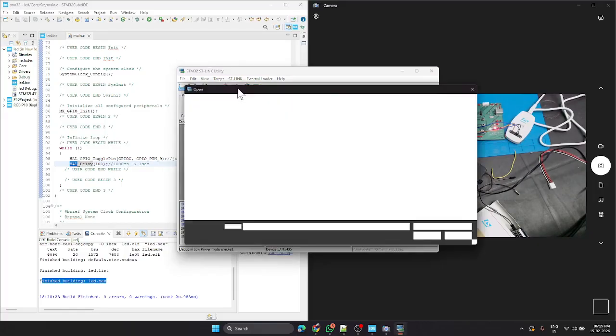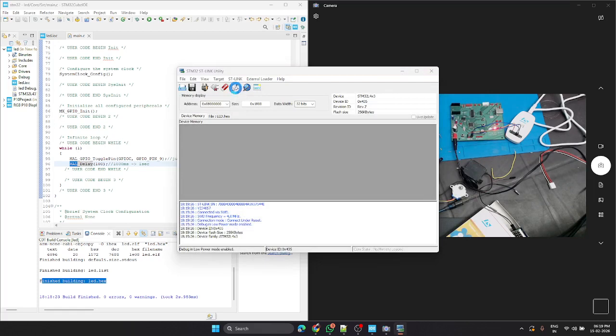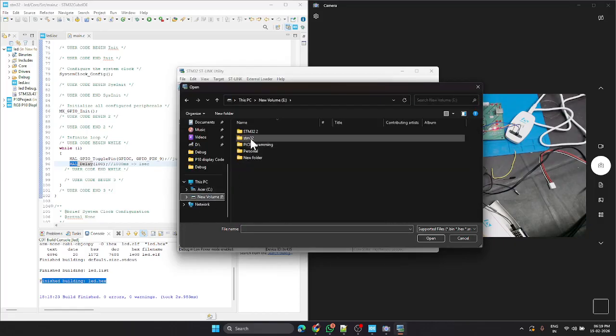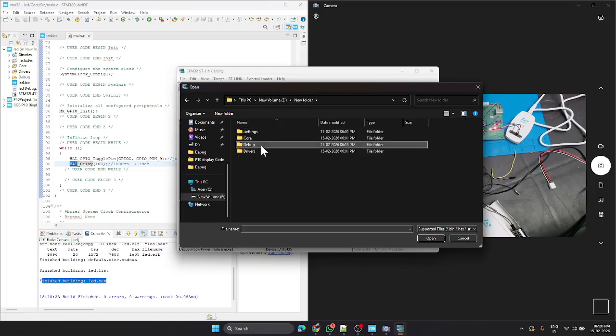Click this one, and it will open this tab like this. Sorry, it was initially open. Fine. Now we have to go to our project folder, the STM32 one. Nothing is there in here.